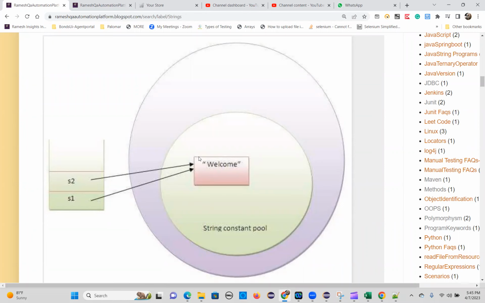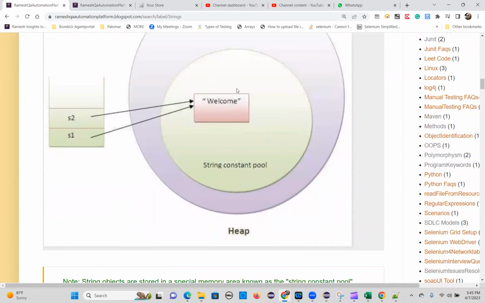And that's what a string literal means: it goes into the string constant pool. Where will string literals be stored? In the string constant pool memory. Where is this string constant pool available? Inside heap memory. That is a special memory for the string literals.